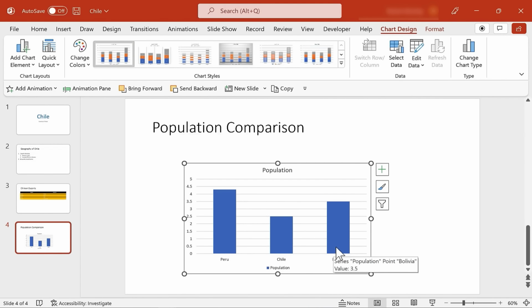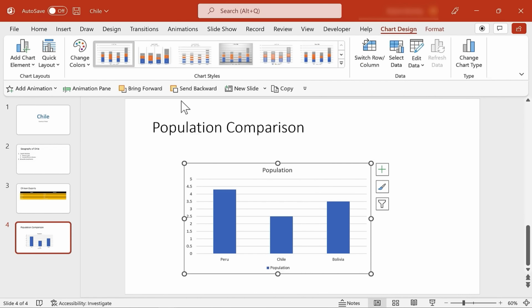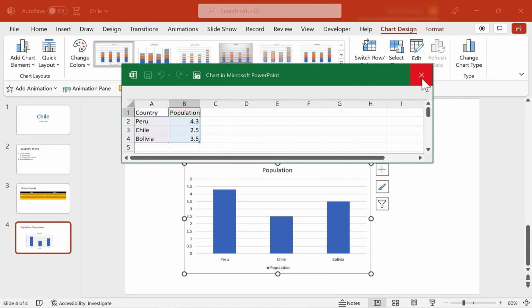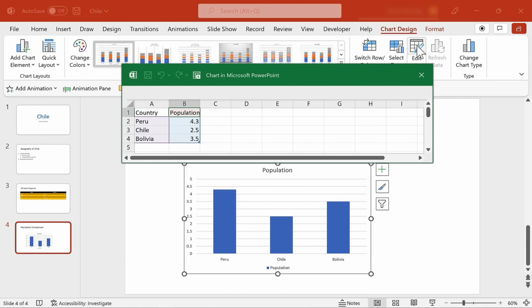Now the good news is I can right-click on my chart and choose Edit Data to get back into that little window of Excel. I could also use the Chart tab and the Data ribbon and just choose Edit Data, and I get the same little pop-up window.